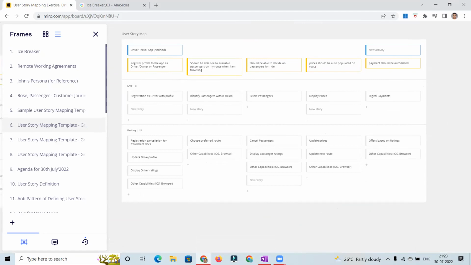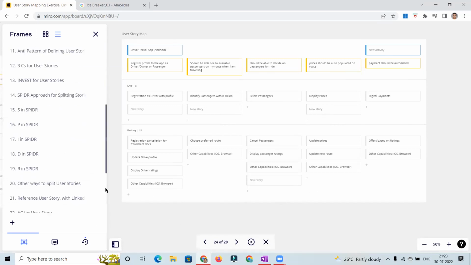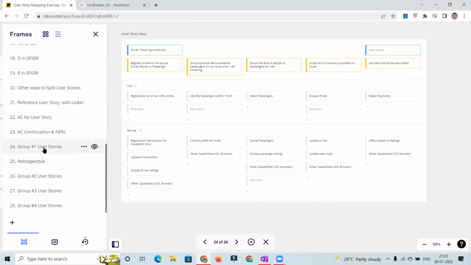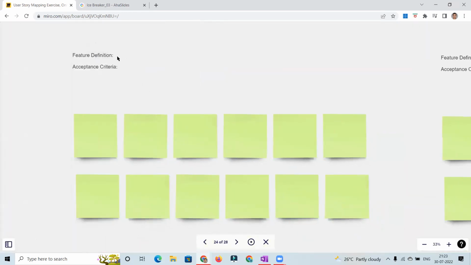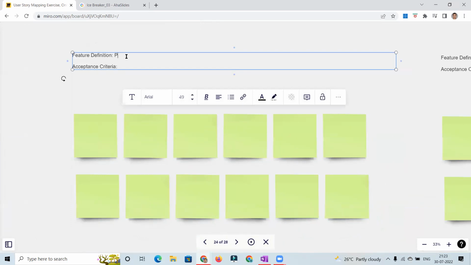I think we can take one of these features and try. Okay. Which one? Payment. Automated payment. Okay. Or payment options. Payment options. Okay. Payment options as one of the features. Okay, what's the next feature? Group one, user stories. Okay. Payment, display of payment options, right? Payment options for ride sharing app.